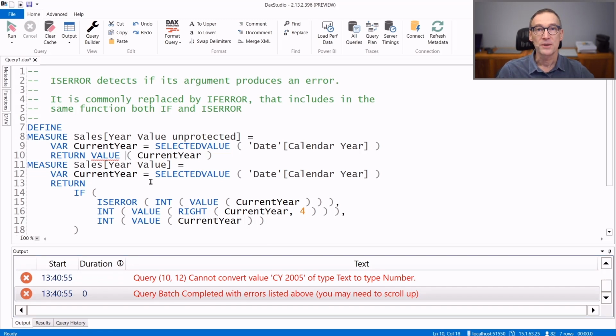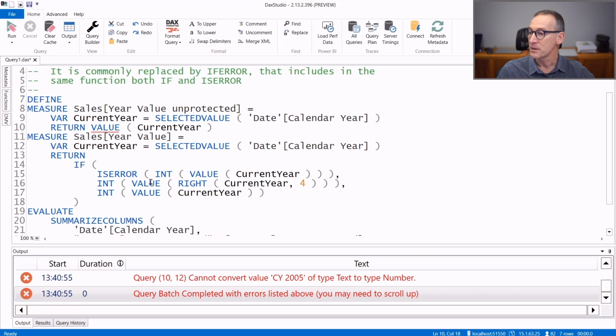If you want to write code like this, and in general, whenever you do conversions of strings to numbers, it is a good practice to check for errors. And this is what is happening here. In the second measure, I again retrieve the selected value of the calendar year, and then I use the ISERROR function. ISERROR tries the conversion of current year to an integer, but if it fails, it returns true, meaning that an error occurred, and I go to the then branch that takes the conversion of only the last 4 characters. If, on the other hand, the conversion happened fine, then I go for the else branch and I retrieve the conversion.